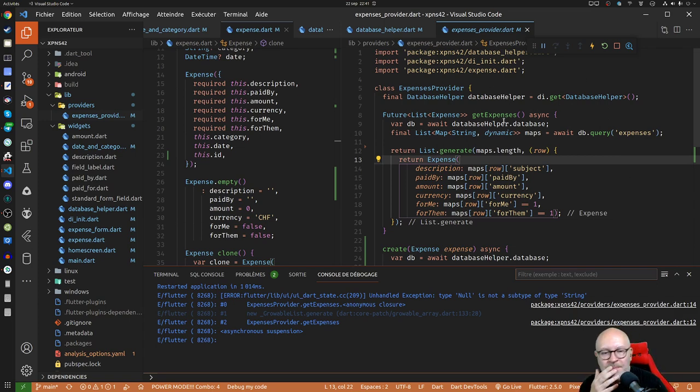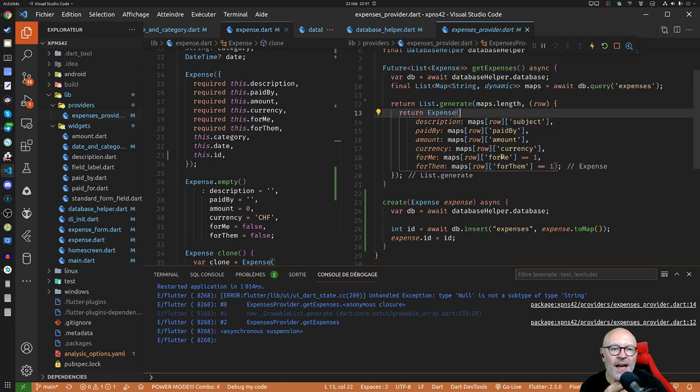So I think this needs to be a function, that needs to be a constructor that takes the map as an argument, and we need to move everything that is related to building an expense to the expense class.